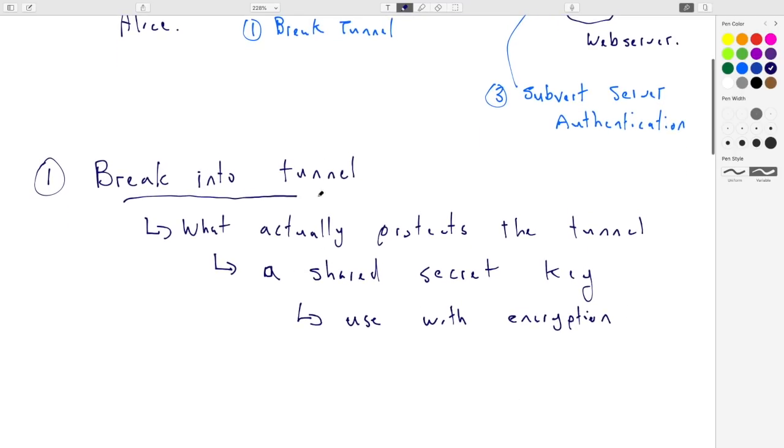So if I want to attack the tunnel, first off, it's sufficient if I can get the key. If I can get your key, then I don't have to do anything with the crypto. The crypto could be perfect, but if I can get the key, if I can lift it either off of Alice's computer or lift it off the web server somehow, then I'm done. That's sufficient, okay? So the first kind of sub attack we might think about is doing some sort of key recovery or steal the key, key theft.